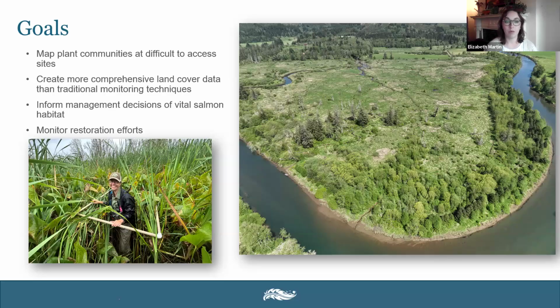We hope to create a more complete land cover data set than we would get from traditional monitoring techniques that are really good about giving you a lot of detail in a small area. This is more general detail over the entire site. And then we can use that data to help us better understand our sites, inform management decisions, monitor changes over time, and especially following restoration work.